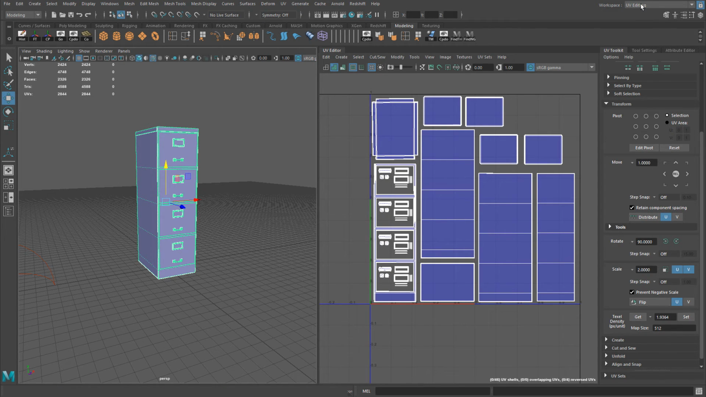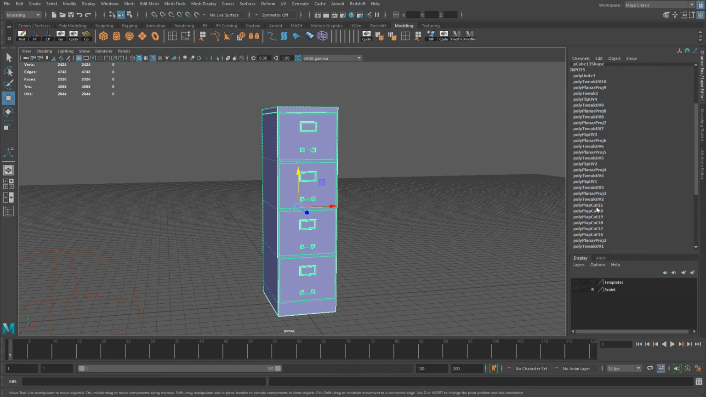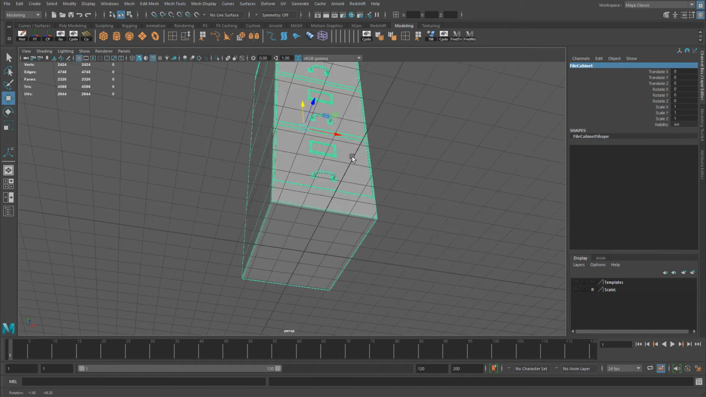I can now leave the UV editing mode back to Maya Classic. Let's delete history. Built up quite a stack here. I'm gonna name this. Name it File Cabinet. And let's modify a pivot point. I want it to be on the bottom.